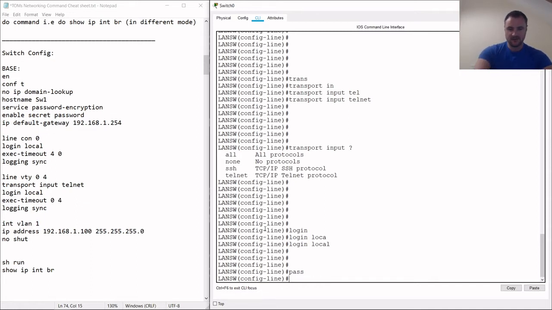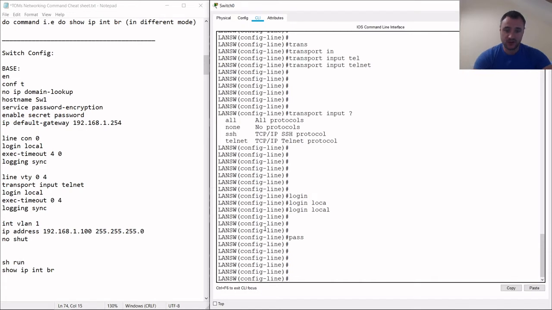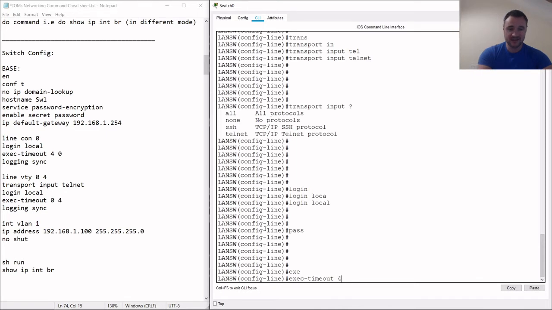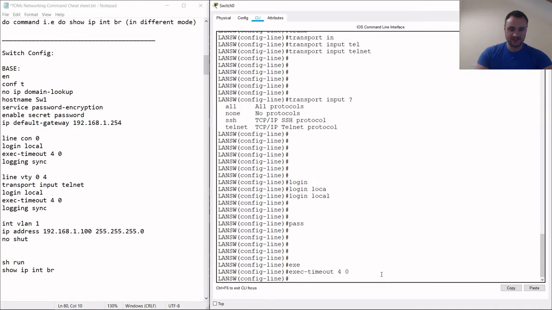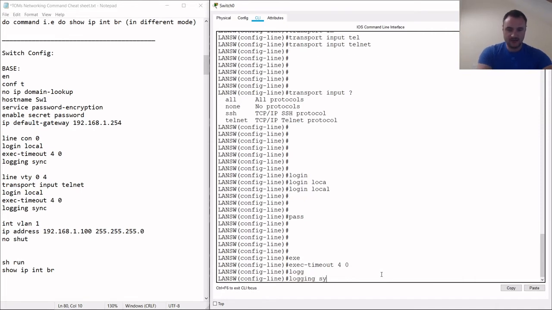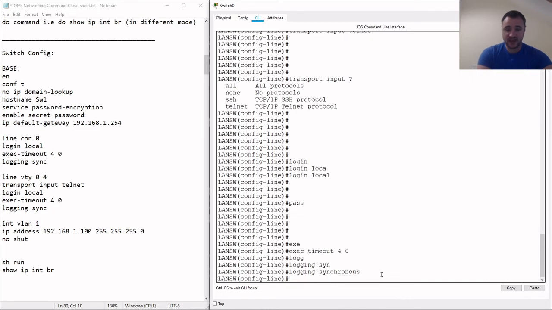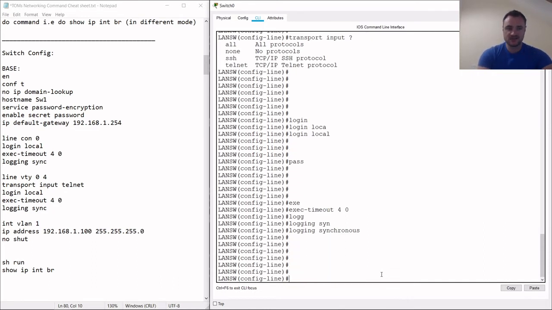Cool. So I'm not adding in the password. We're doing login local because of the local user we added in earlier, and also we're going to add in the extra one during the SSH. Exec timeout 4 0, because it's 4 minutes, 0 seconds. If I was to do it the other way around, I'd be getting chopped out every 4 seconds. Login synchronous. So it does the same, it copies that. It's that usability while we're using this device.